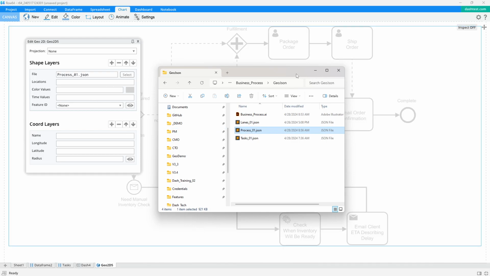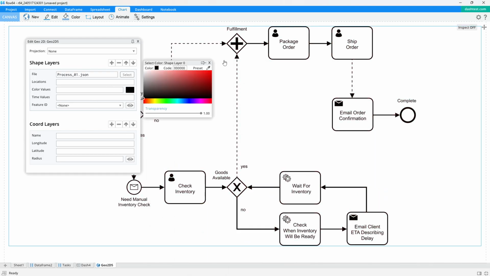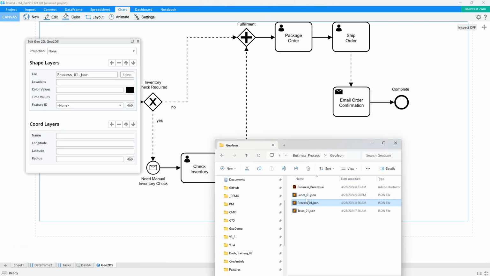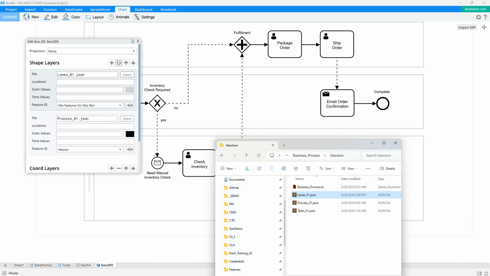So we're going to drag in the process here, and you can see it looks great. And next we're going to drag in our lanes, which is sort of the layer below it. I'll move it below.